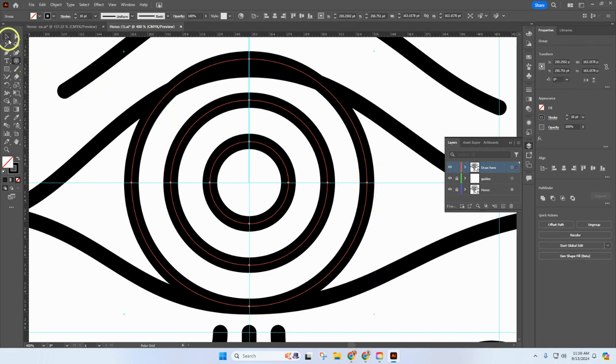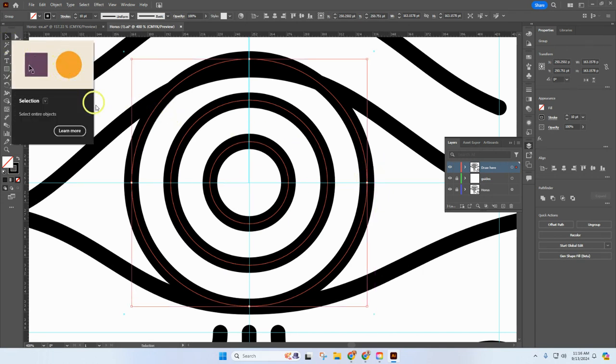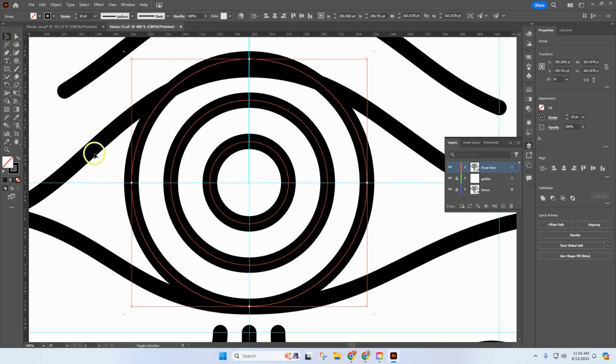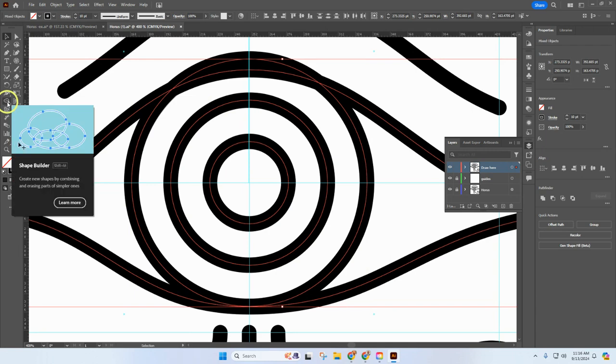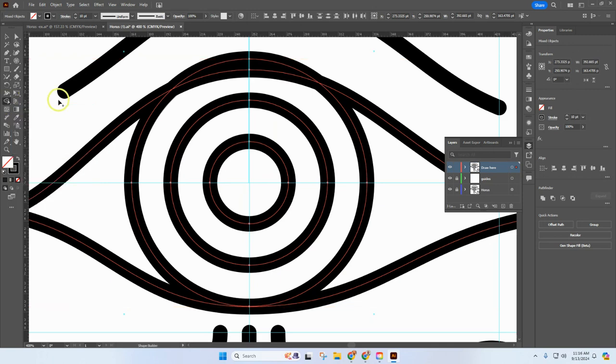Okay, so next I'm going to click on the selection tool, hold my Shift key down to select this also. So basically all of those need to be selected. Now I'm going to use the shape builder tool, this tool down here. This animation shows you what it's going to do. Click on that, and just highlight that little portion up there. So click there, and that's all I did.